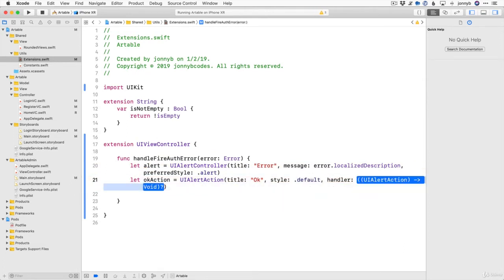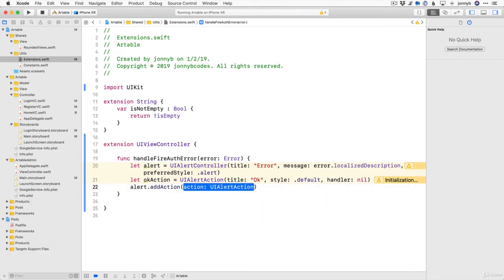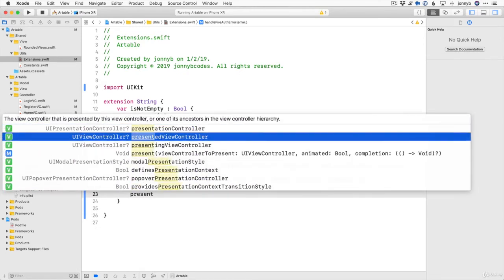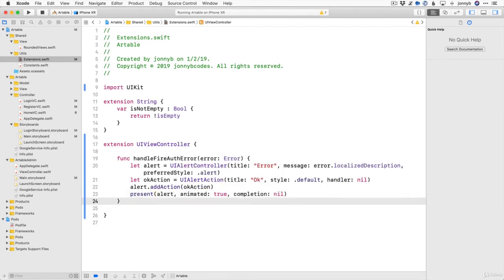And then here you have a closure, an optional closure, if you wanted to do something after you click on the button. We don't need it to do anything after we click on the button, so we're just going to say nil. Then we have to add our action to our alert. So we say alert.addAction and say okAction. And then finally we can say present. And the view controller that we want to present is alert. Animated is true and completion is nil. There we go, looks good.